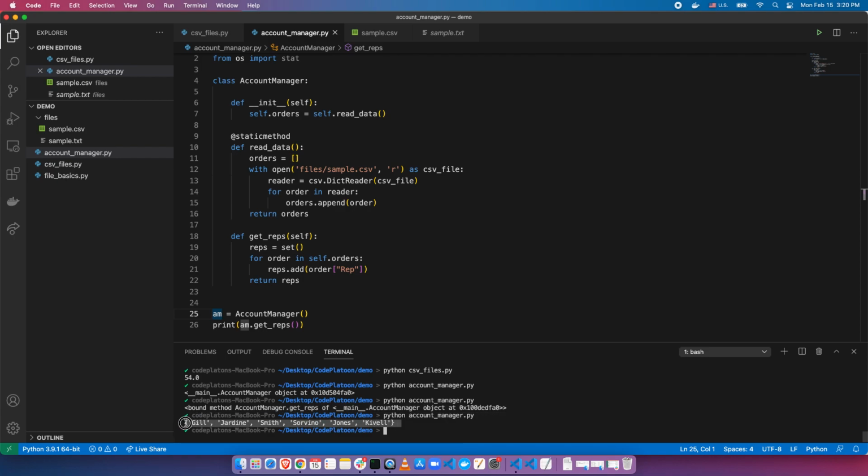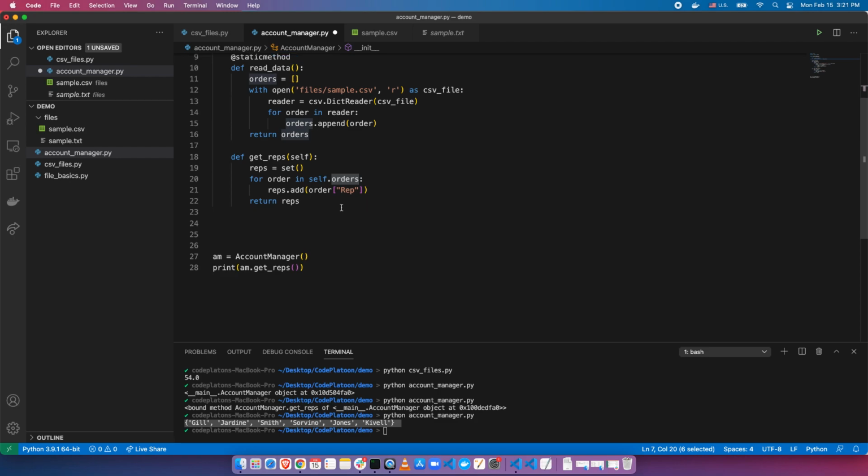So we could use this, we could keep going and keep building this account manager. We could write a method, we could find out who the top salesperson is. So we have a list of all the reps. We can then go and read through our self.orders again and calculate total sales for the period, and then we could also assign a bonus. So I'm going to go ahead and just paste this in real quick just to show you what that might look like.